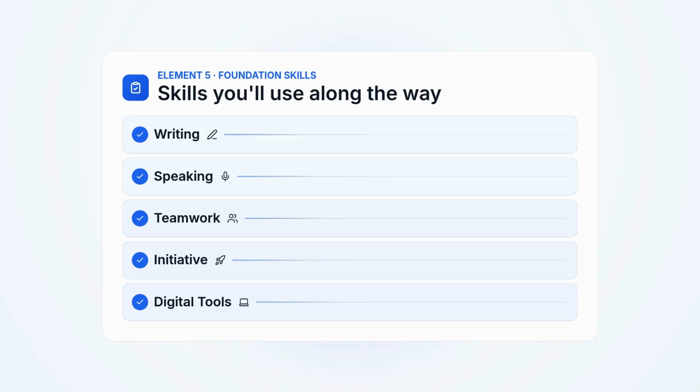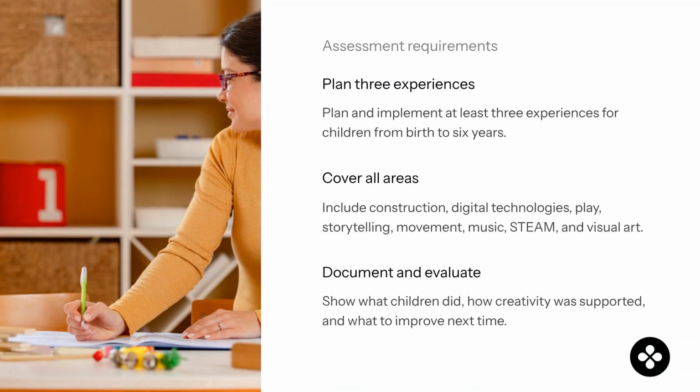For assessment, you'll need to plan and implement at least 3 experiences for children from birth to 6 years. And together those experiences must cover construction, digital technologies, dramatic play, imaginative play, language and storytelling, movement, STEAM, and visual art. You'll also need to document the evaluation outcomes for each experience, so it's important to be ready to show how you planned the experience, how you implemented it, what happened during the learning, and how you reflected on the outcome afterward.